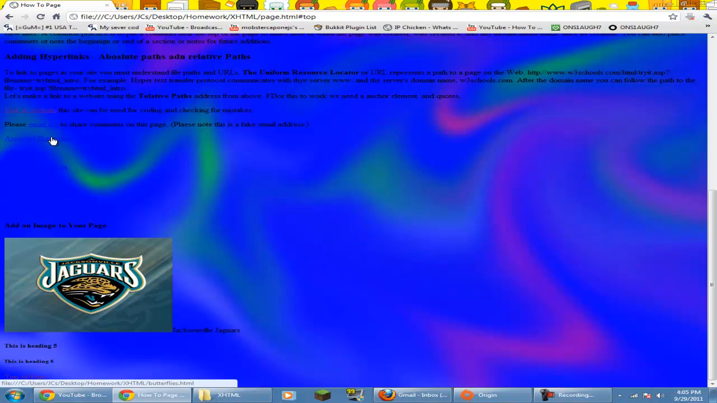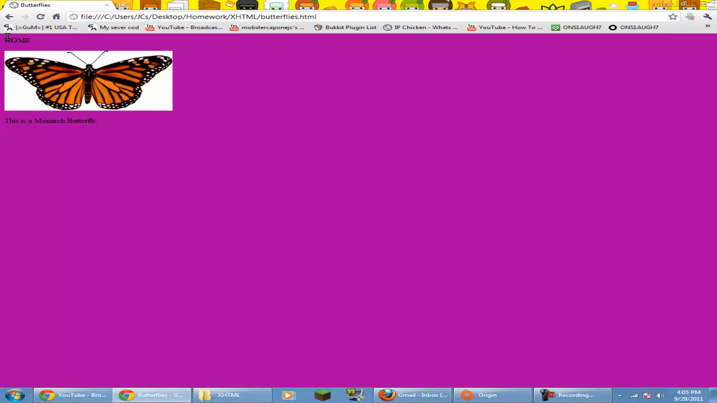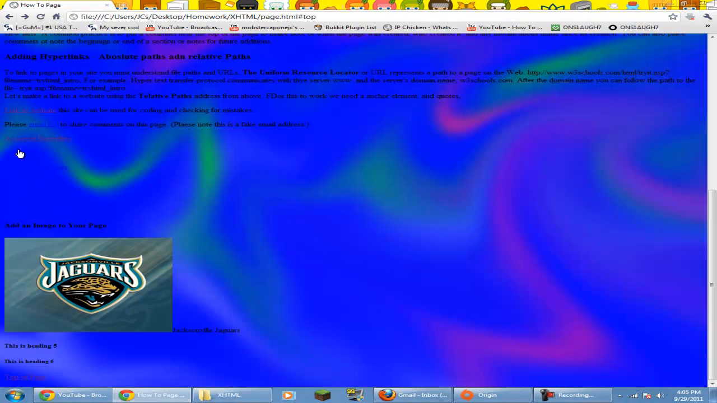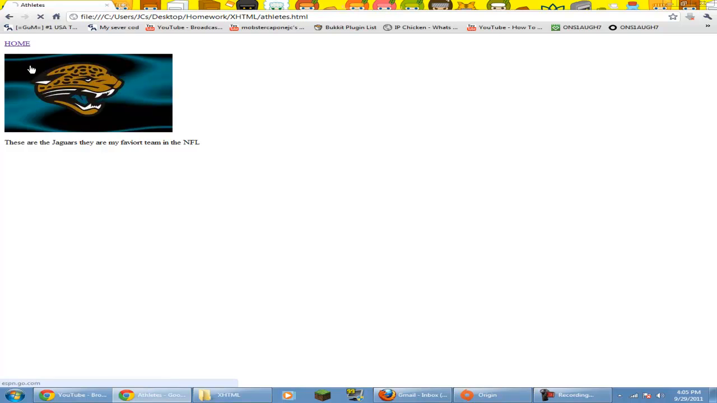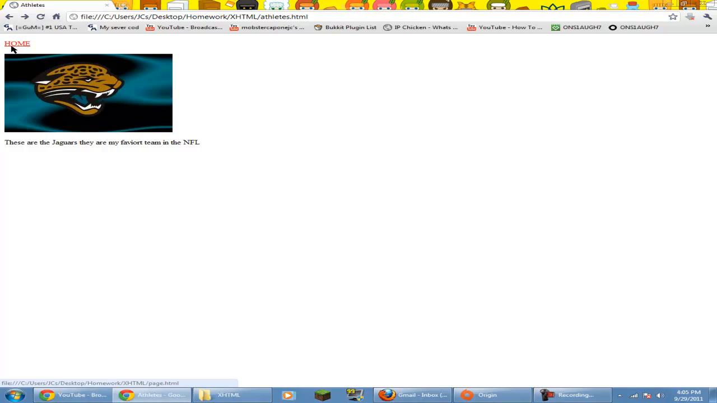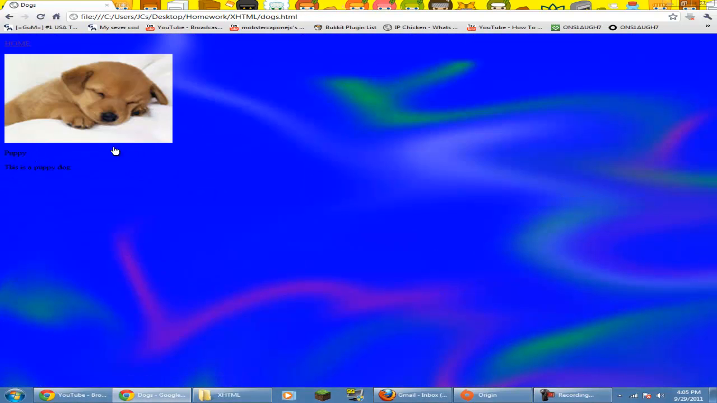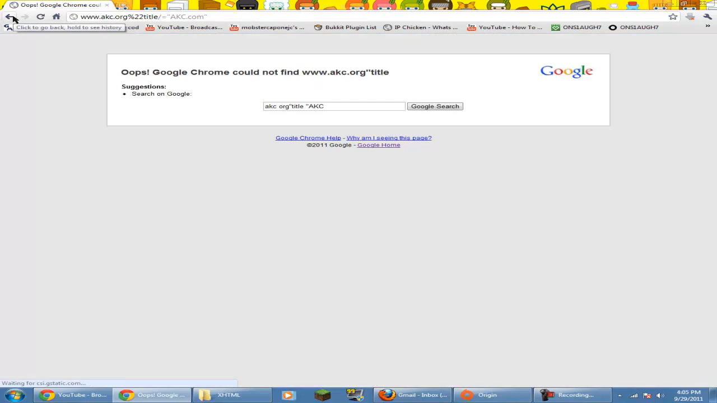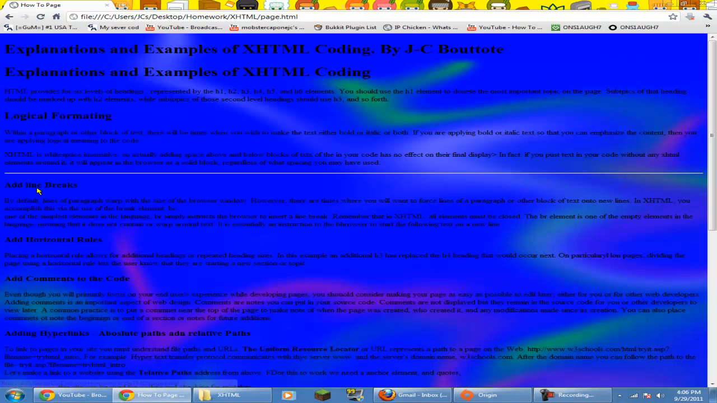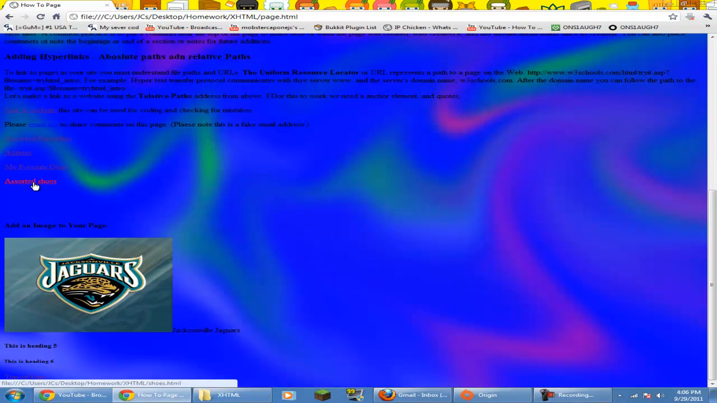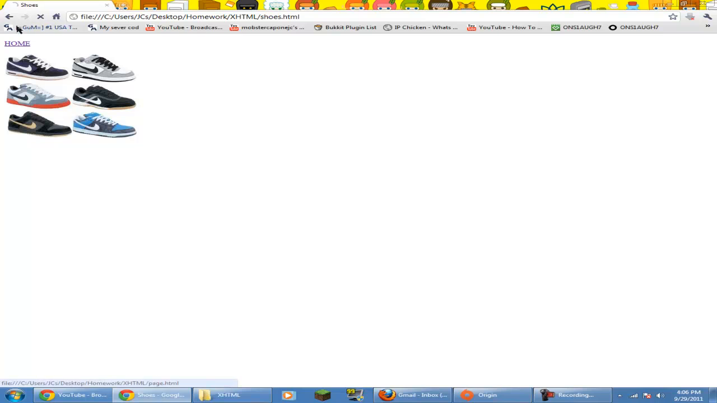So it's got cool things. It's got links that you can't see because it's blue, but it's got links. The home button on that doesn't work, to other pages that he had us do, and some pages will link to other things, like this links to ESPN, and yes, I'm a Jacksonville fan. The puppy dog link doesn't work, and shoes that link to Nike.